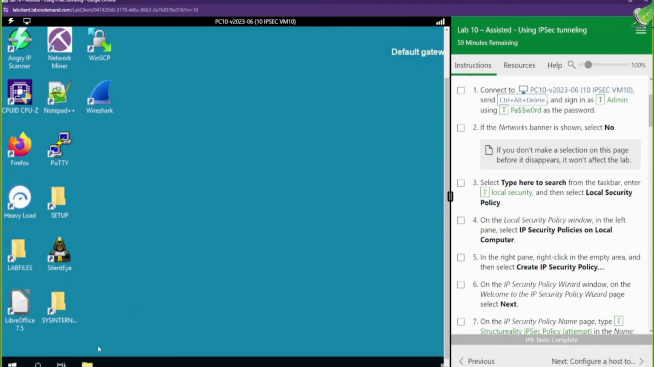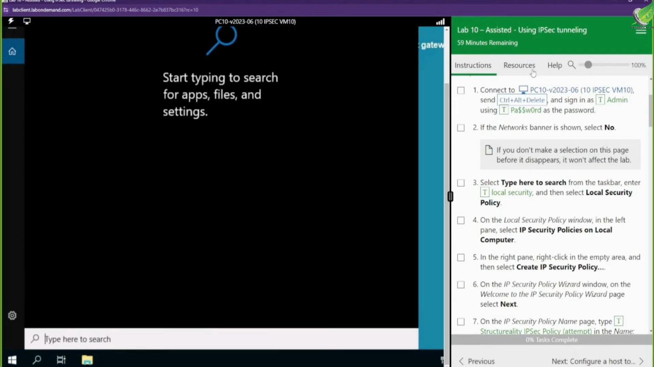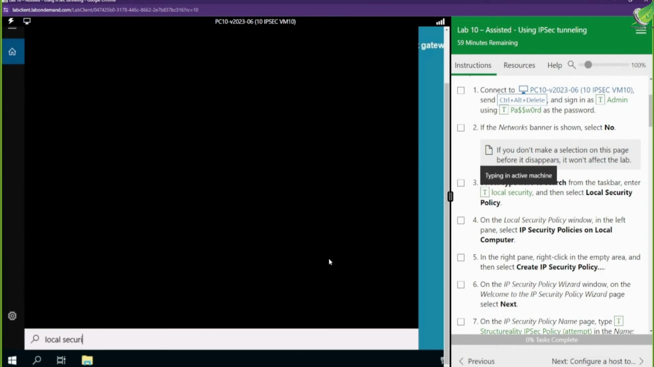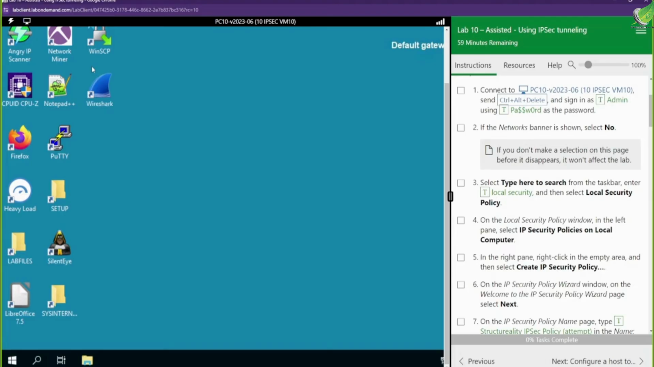There are different types of VPNs, right? We have TLS VPNs, there are IPSec VPNs. But what we're setting up today is an IPSec VPN policy. So let's go ahead and type in local security in the search. We're going to open up the local security policy app.